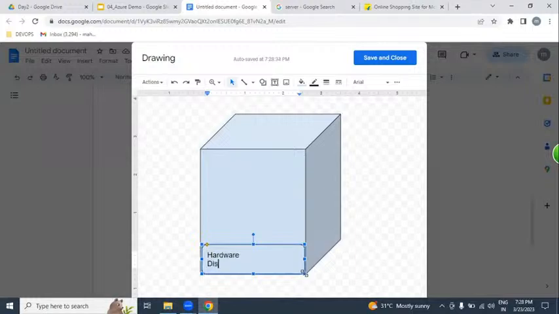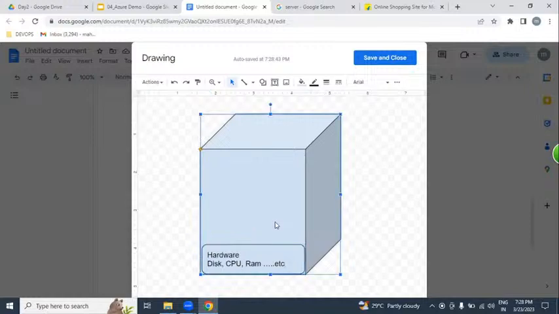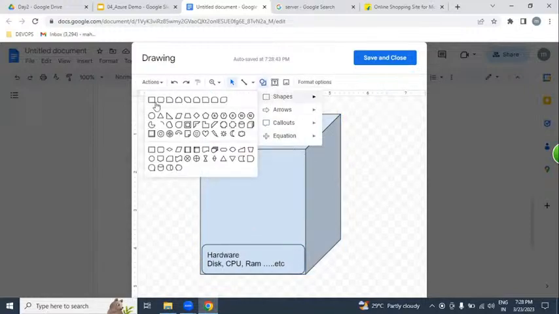Maybe disk, CPU, RAM, and so on. These are all hardware resources. On top of hardware, what exactly are we going to be creating, please?